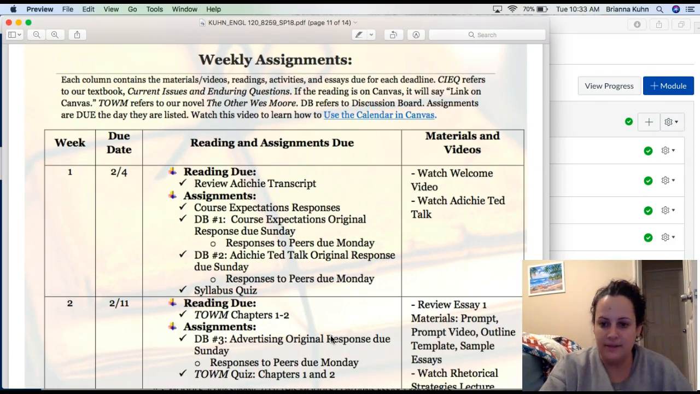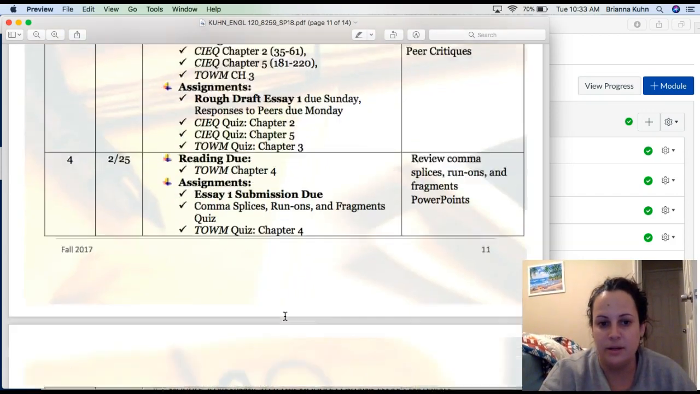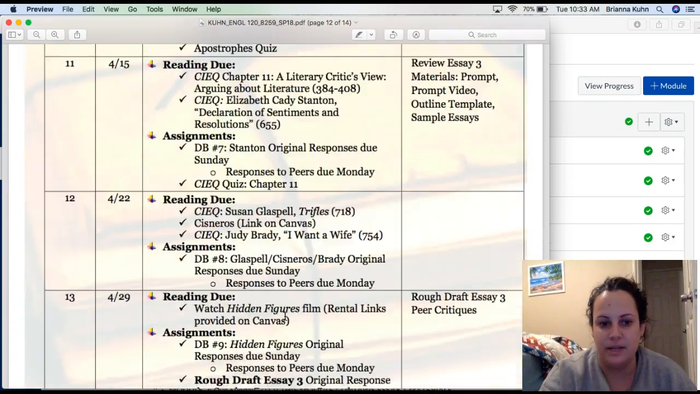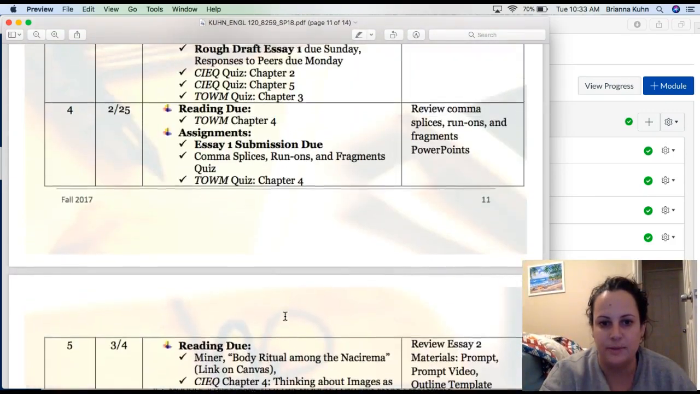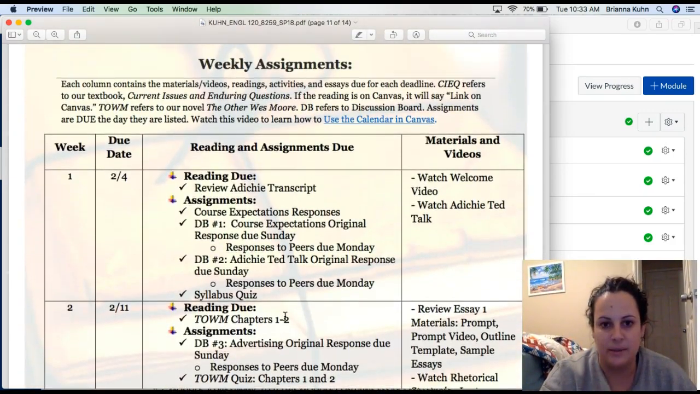So remember on Canvas that I release the modules every Sunday at 7 a.m. so you can't really see too far in advance. But if you do want to see what's coming, you can come to the course schedule, and I have it done for the entire semester. Okay, you can kind of see what's coming up and all the deadlines that are coming up.